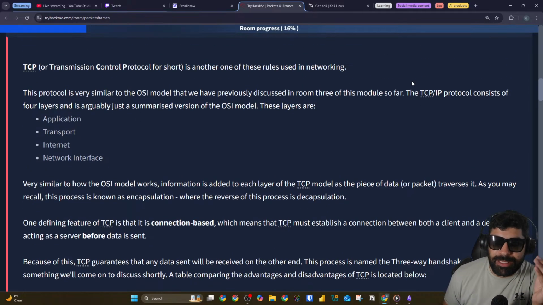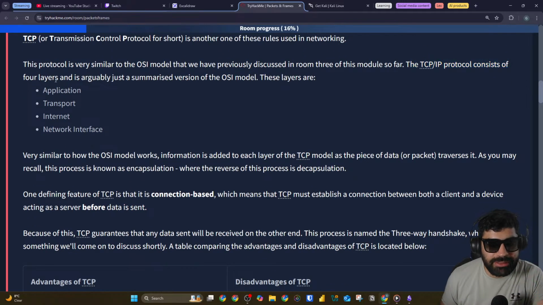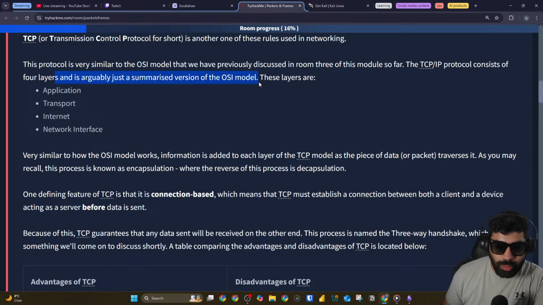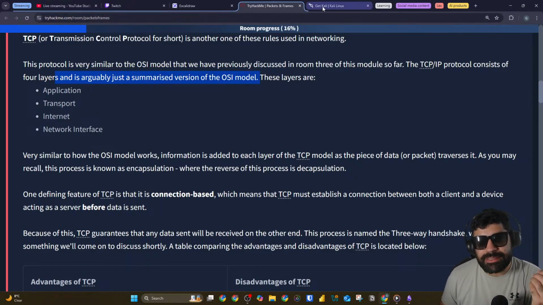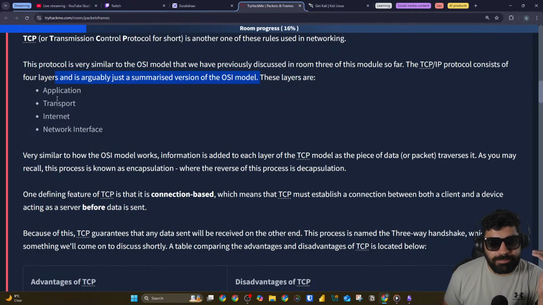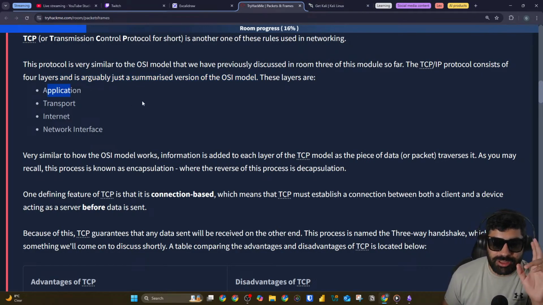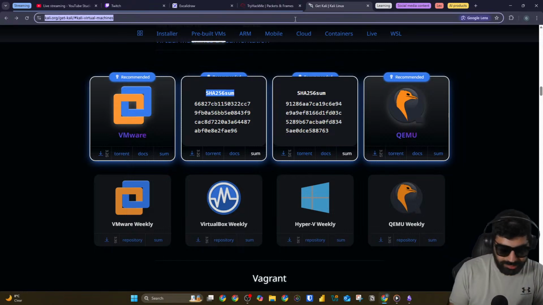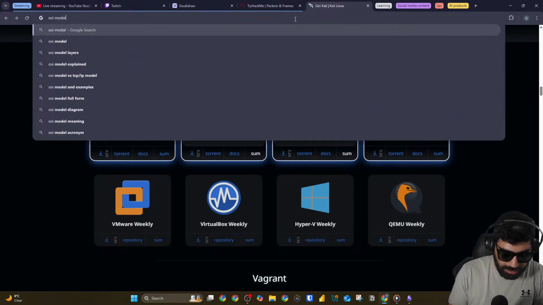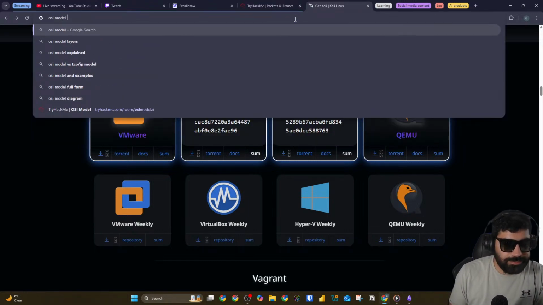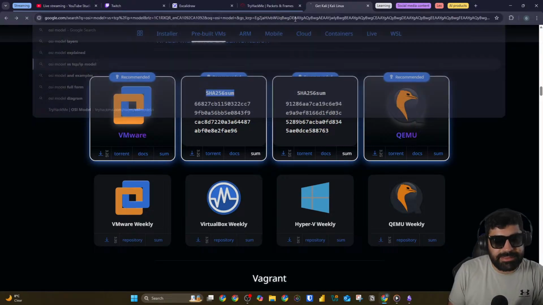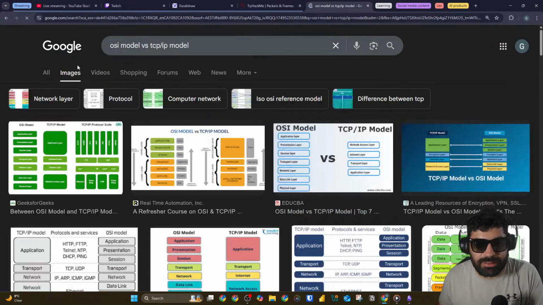So, the TCP/IP protocol consists of 4 layers and is arguably just a summarized version of the OSI model. What it means is, layer 7, and there is a TCP/IP model as well. If you see the OSI model versus the TCP/IP model, just see a comparison.